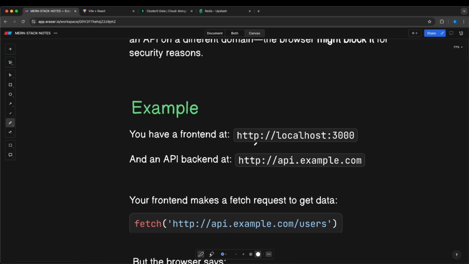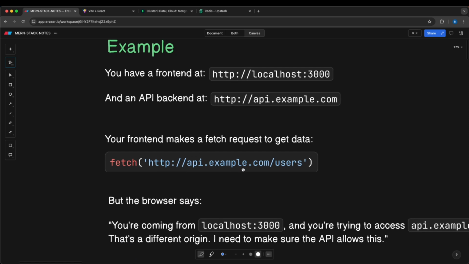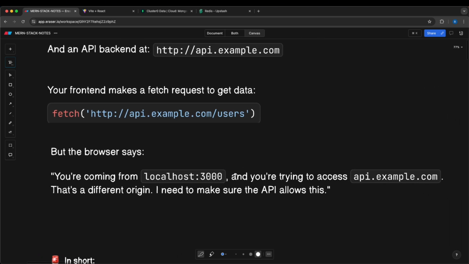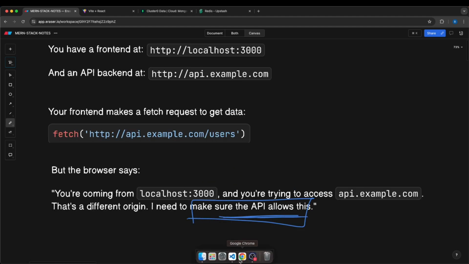So let's say you have a frontend at localhost:3000, and you have an API backend at api.example.com. Your frontend makes a fetch request to get data from this API. You called it, but you got the CORS error because the browser says you're coming from localhost:3000 and you are trying to access api.example.com. That's a different origin. I need to make sure the API allows this, right? First, you need to make sure that the API allows this origin, the frontend origin.